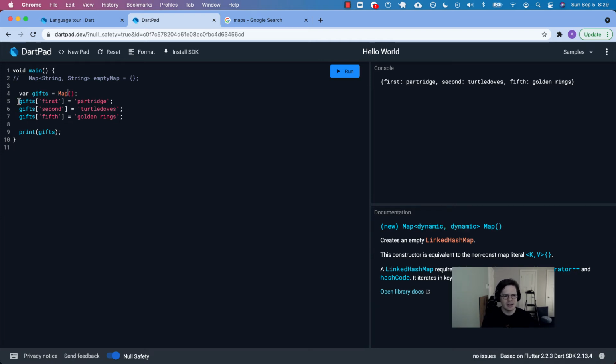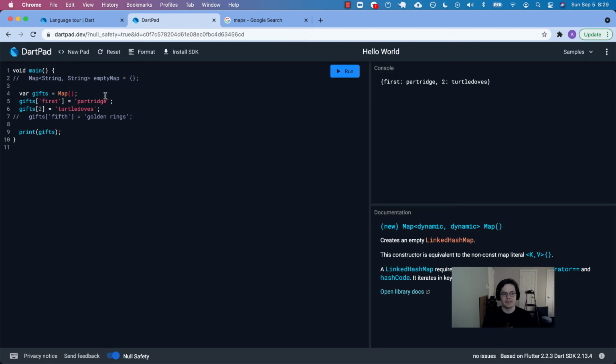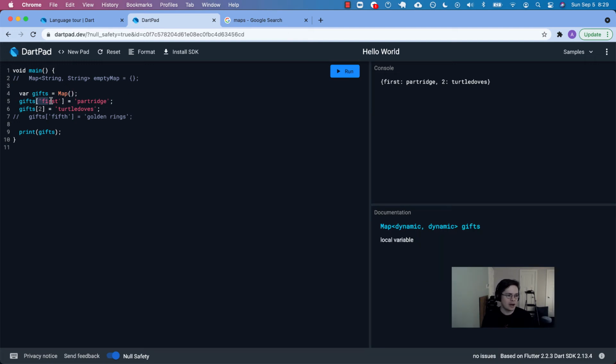As soon as I specify the first one, it's going to think that all the keys need to be strings and all the values need to be strings. Now, I could be wrong. What if I use the number 2 here, instead of second, I say 2. Okay, so it does allow that. Because I haven't specified it, I think it has to make it dynamic, because it doesn't know what kind of keys and values you're going to be putting in here.